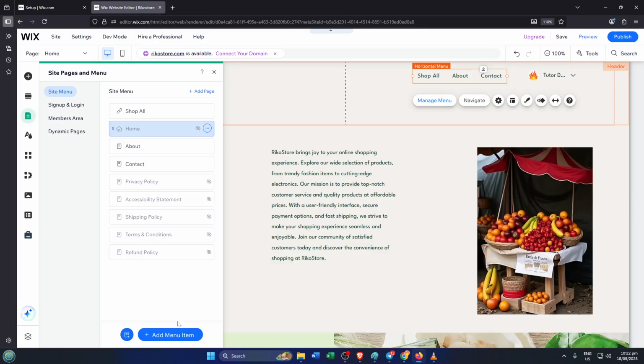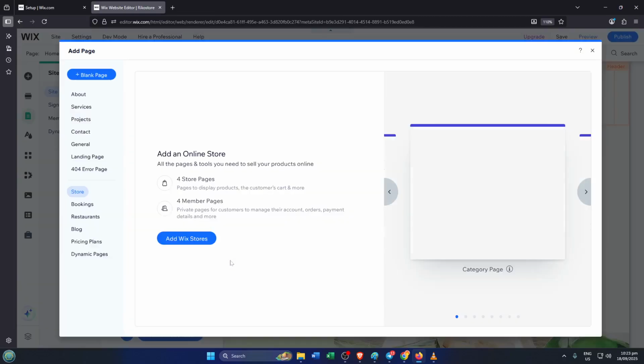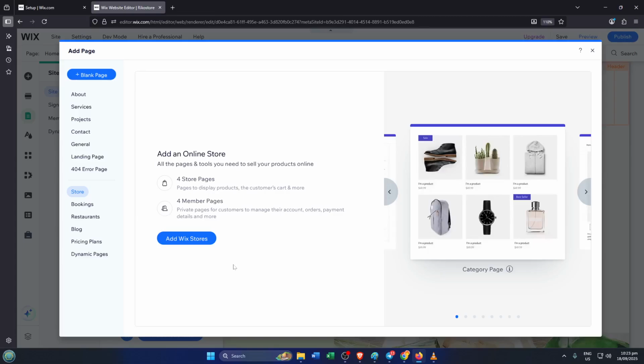Next up, let's add a new spot for your product category. Simply click on Add Menu Item. Wix makes this pretty straightforward. You'll get a choice here. You can link to an existing page, or you can create a brand new page right from this menu. For organizing your store, you'll want to select New Page. This will let you add dedicated space for each category, like women's clothing, electronics, or whatever fits your shop.